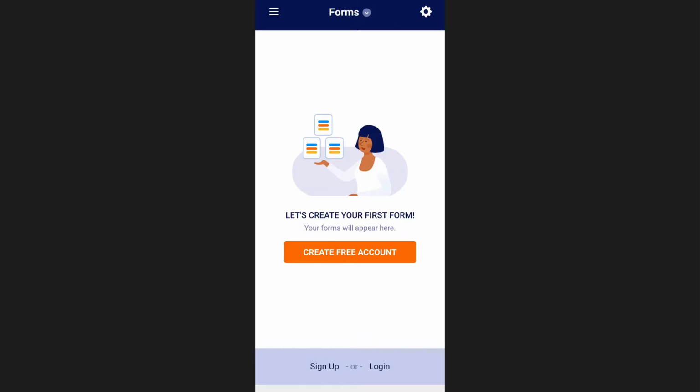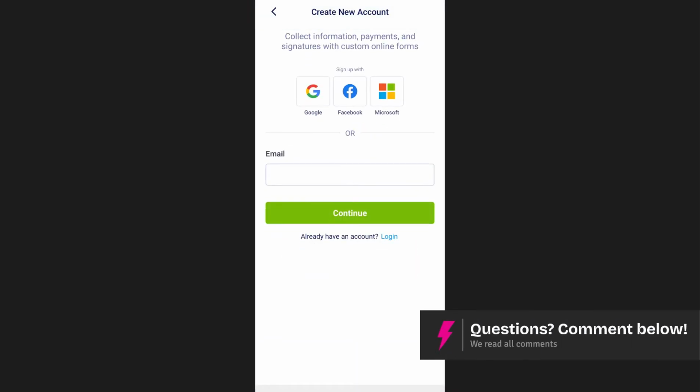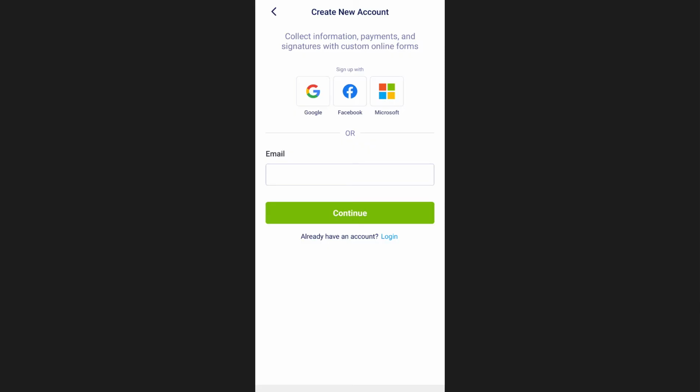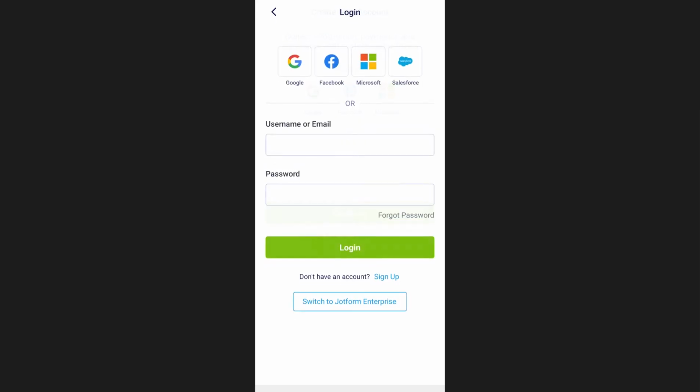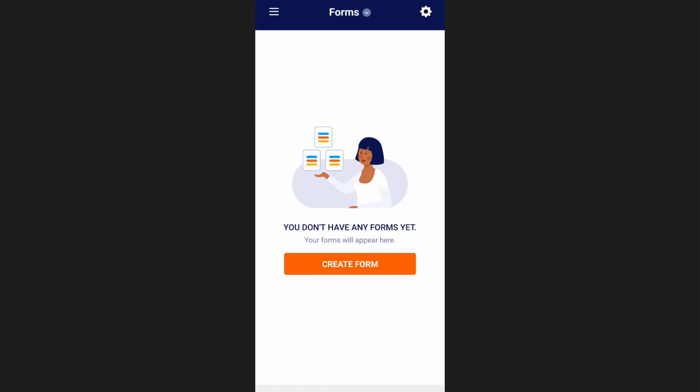Next, the app will ask you to create an account. Tap on Create Free Account. You'll see different options. You can create an account using Google, Facebook, Microsoft, or by entering an email address. If you already have an account, just tap on Login, enter your email and password, and tap on Login to proceed. Once you've logged in, you'll see the main dashboard.